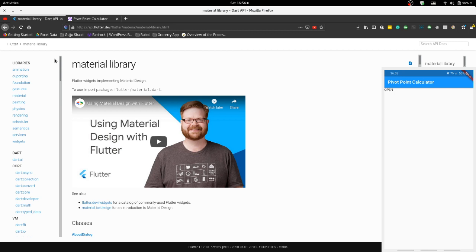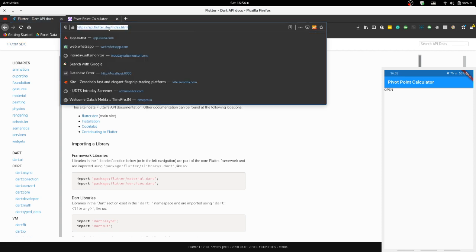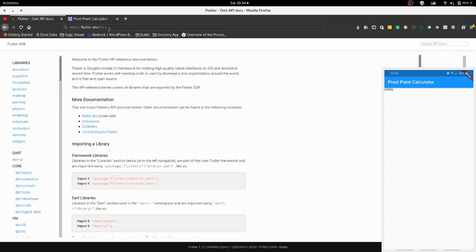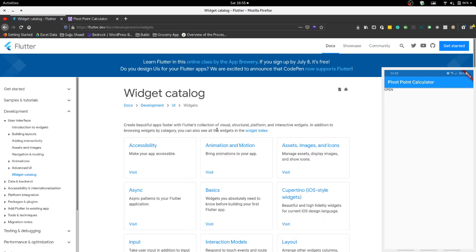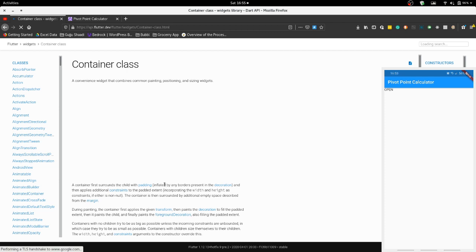Okay, there are just so many things. Flutter. Where are the docs? Flutter dot dev slash docs, I think. Then we have a widget catalog over here. That's where we went. Then there was Basics, and we were looking for the container. That's what it's supposed to do.